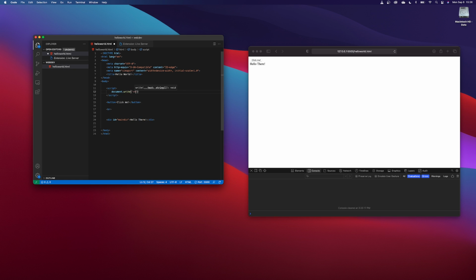Let's put this in heading tags so it's a little bit bigger. And I just hit save. Oh, it helps when you close out the tag. There we go. As you can see, this was generated by JavaScript. So like I said, when you're using an HTML document, you have to put it inside of script tags.